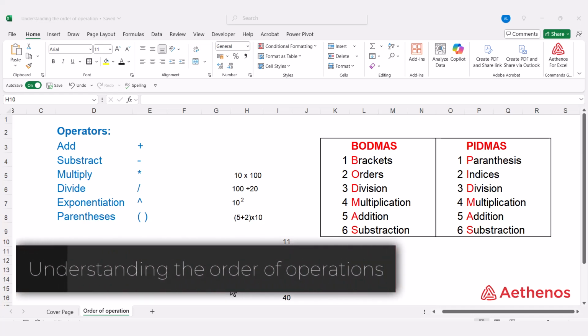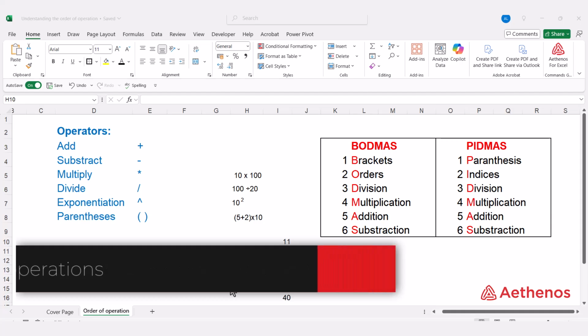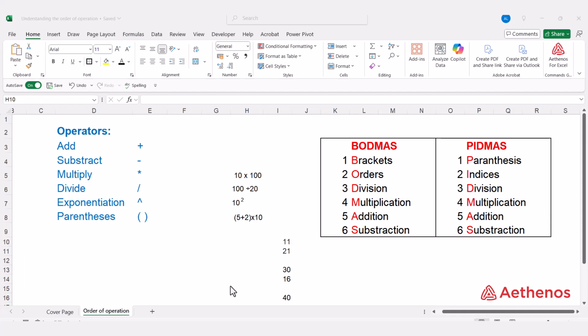Hello. In this video, we will learn about the order of operations in Excel. When you're writing formulas in Excel, it's very important to understand the order of operations. That's basically how Excel evaluates the formula. It gives the order in which all of these mathematical operators are evaluated in Excel.